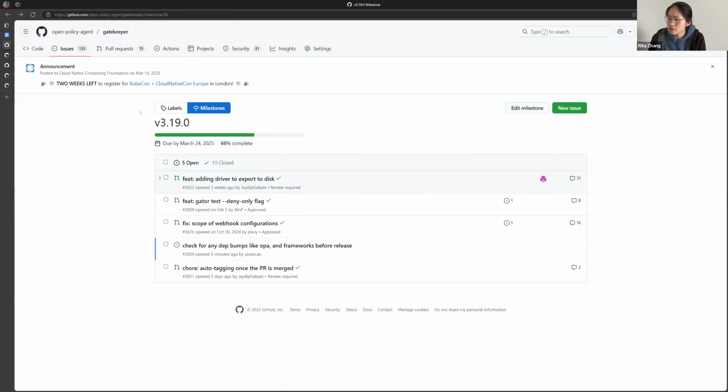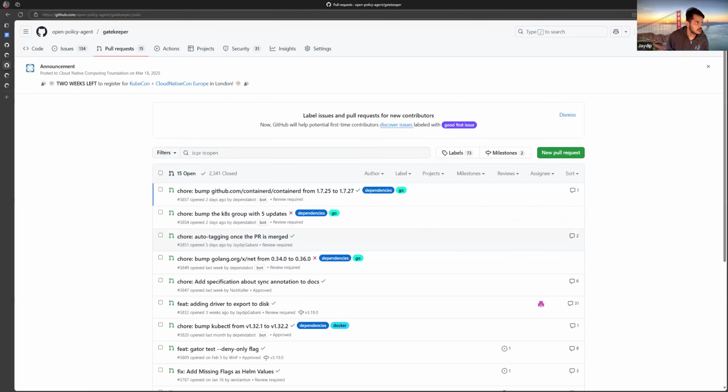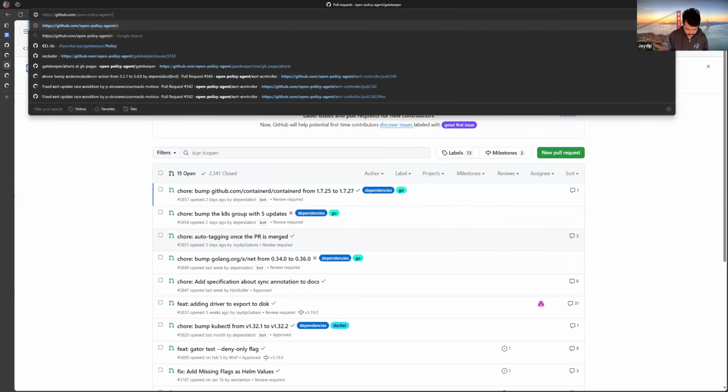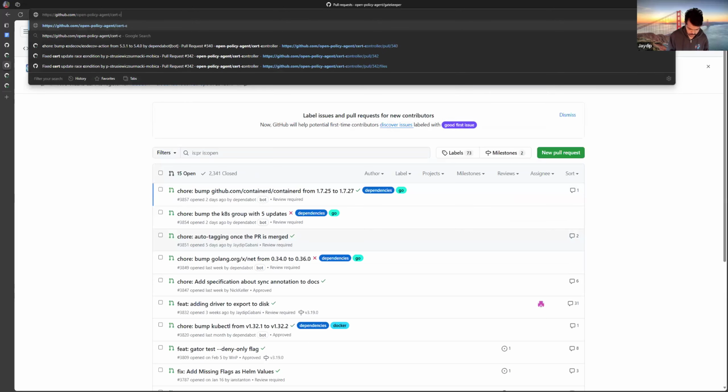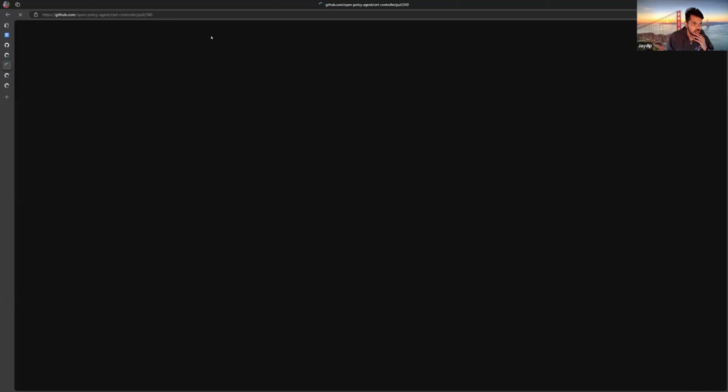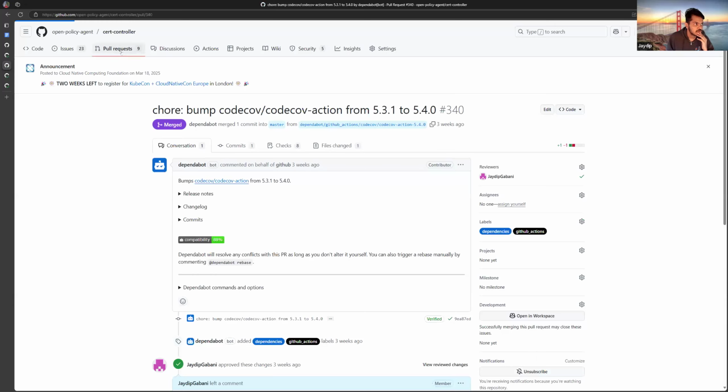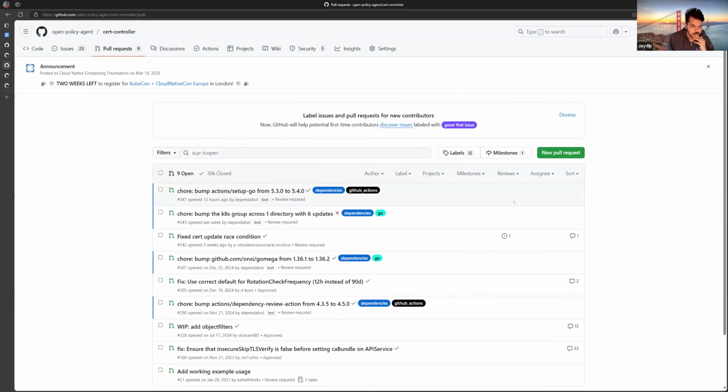Is there anything in the CER controller that we need to merge and bring in? I don't think so. But I did see PRs to bump kubectl versions and other stuff. So we may want to bring those into Gatekeeper.